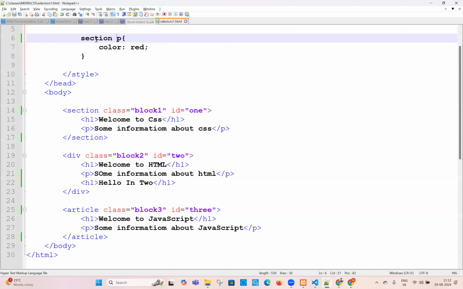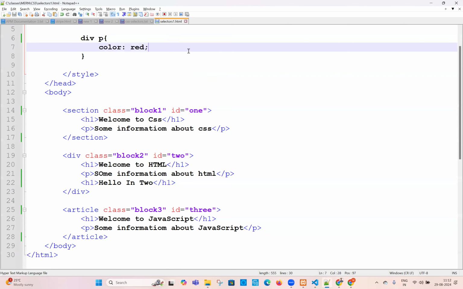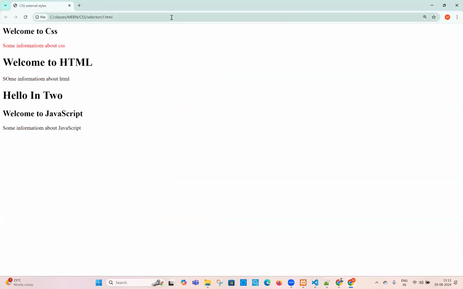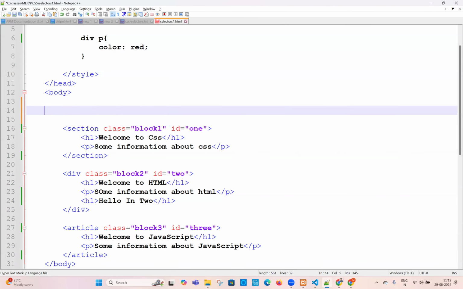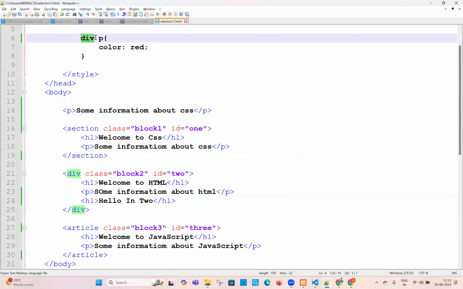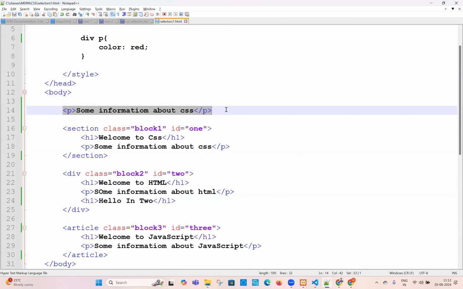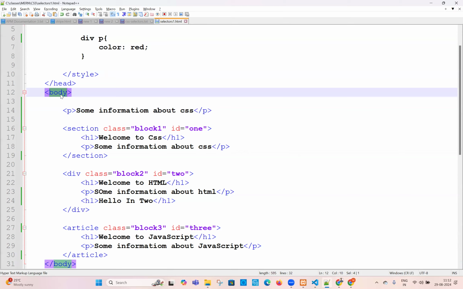You have to think like this. For example, if I write div space P, what is the meaning of it? It will select the para whose parent is div only. So now you see, only that one is selected. Now, for example, I'm writing this para tag outside. Yeah, I'm writing this outside. Now, will this para get designed? No. Remember, what is the selector? Div space P means the para, and the parent should be div only. And this is a para. What is the parent of this? Body.